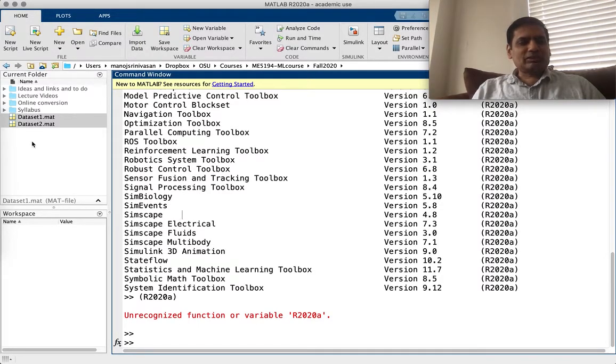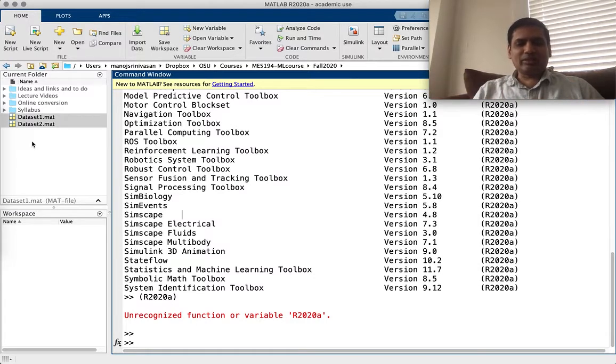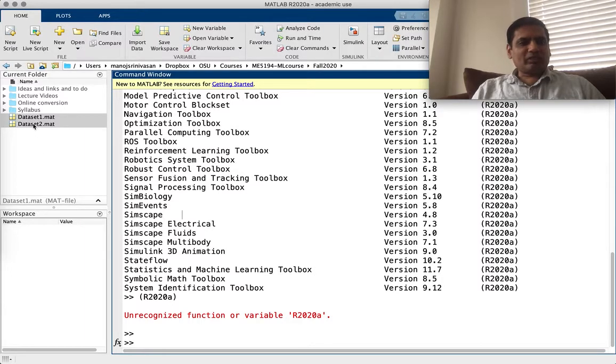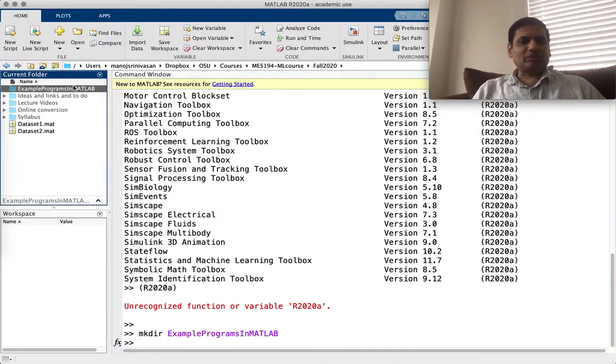What I want to do is what's called linear regression in Matlab. Now, I have a couple of very simple data sets here, which we will examine in a minute. But before we do that, I'm going to create a new folder within this folder. This is my course folder for fall 2020. I'm going to create a folder and show some basic command line tools. So I can say example programs in Matlab or something like that.